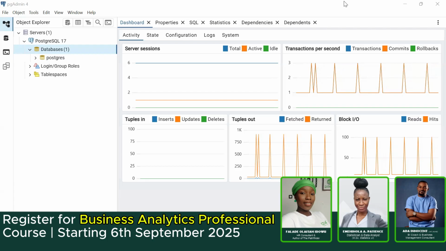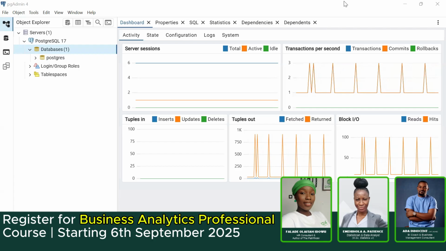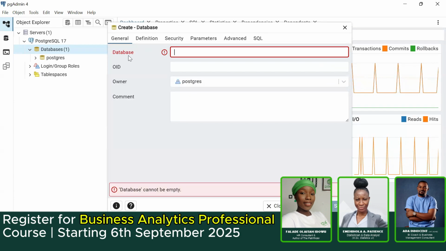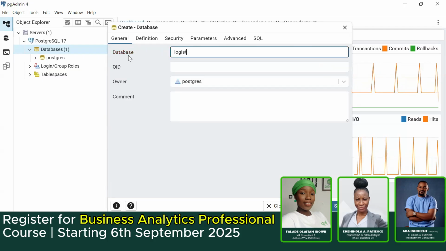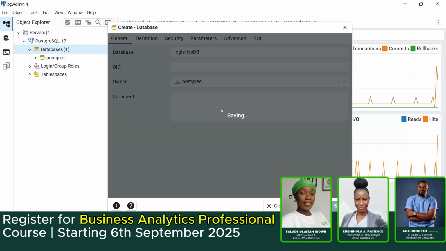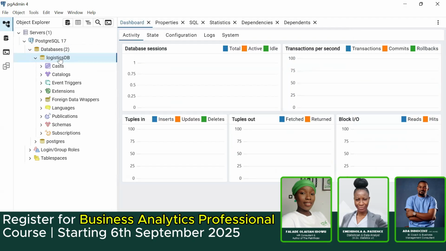Okay? So let's begin by creating our database. We'll right click on databases, click create, click database. So let's call our database logistics DB. We'll go ahead and save. Okay, so we've created that database.